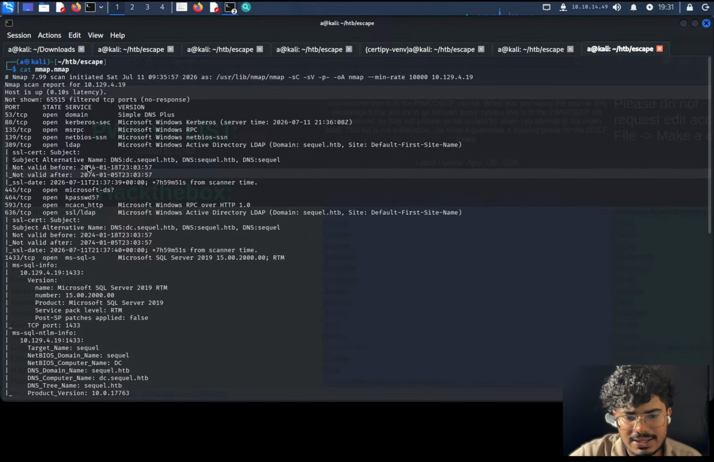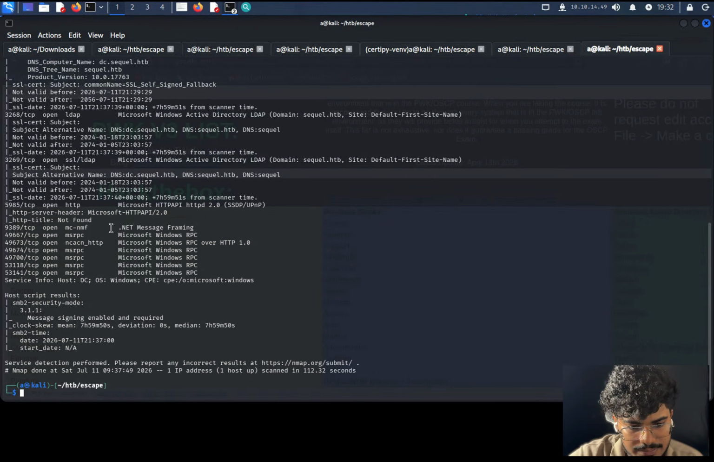Like we have RPC, 389 for LDAP, SMB. We have a bunch of LDAP. We also have MSSQL up here, and if I scroll down, we will also see the WinRM port, evil-winrm port, up here somewhere, 5985. Next, what we will do is log into SMB using something like this.